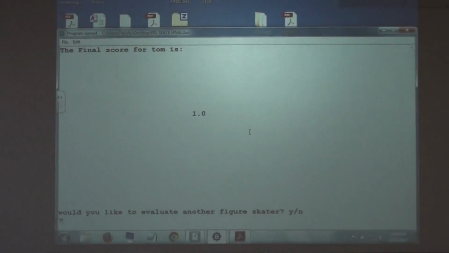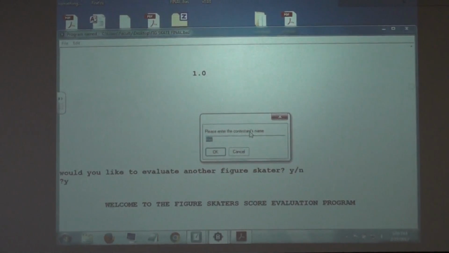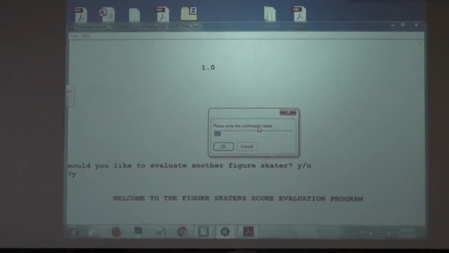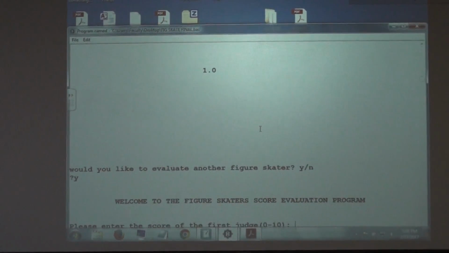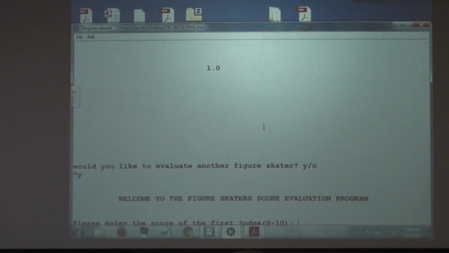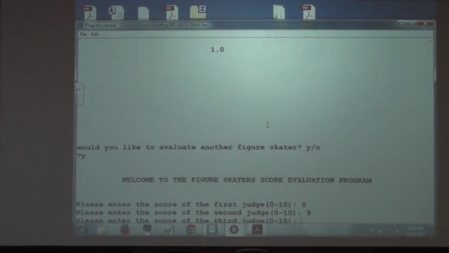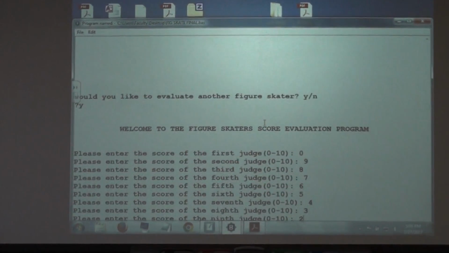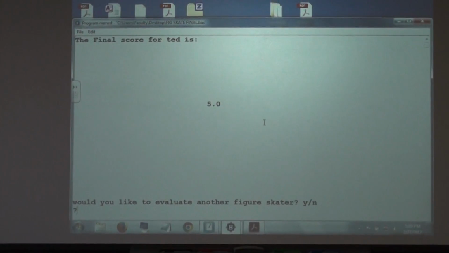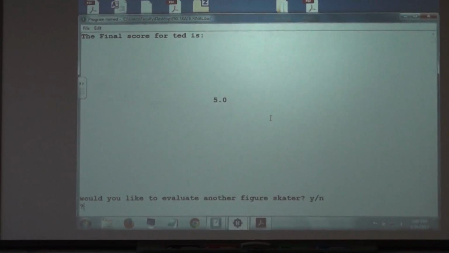I think this is a loaded test. So, I guess that's the answer. That's easy. Okay, one was one. So let's do a different number. Now down at the bottom, it asks yes or no. Yes. So he's got it in a loop. We'll do Ted, see how well he plays. Now do the numbers 9, 8, 7, 6, 5, 4, 3, 2, 1. Something like that. 5.0, and it checks out.